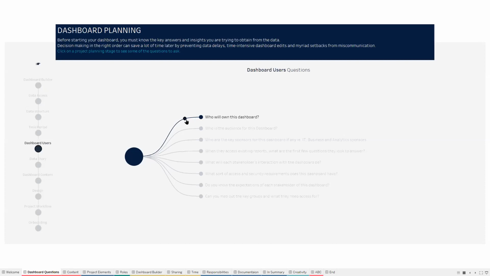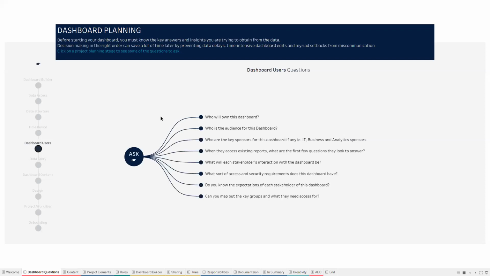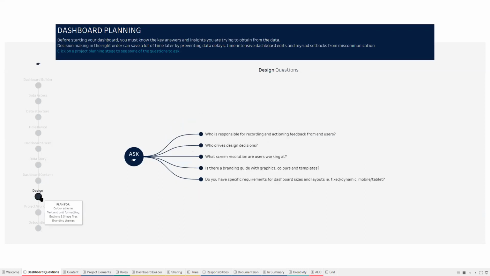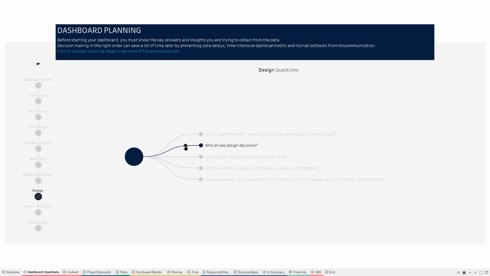You ask that question at the beginning, because it's not just a matter of, oh, we're going to hand it to this department. Is it your project manager's project, or is it the data engineer's project, or is it somebody else who's in a meeting's project? It's really important to get that answer very quickly, because you will find people coming in with their 2 cents as well. Who drives design decisions? Because everyone's going to have an opinion.